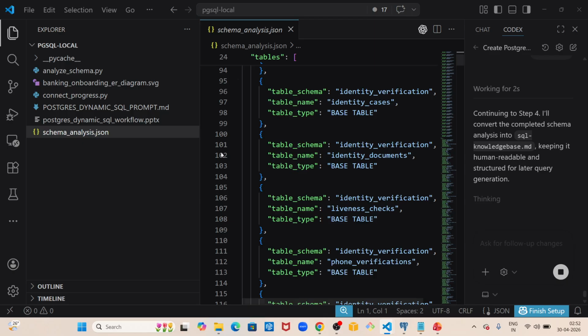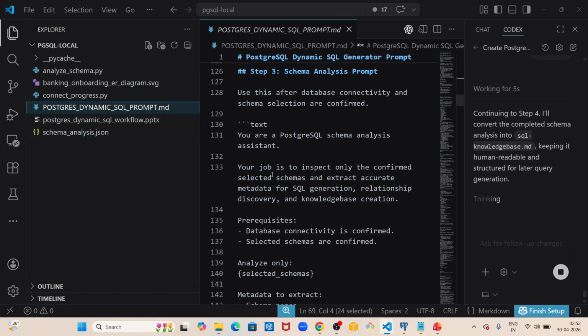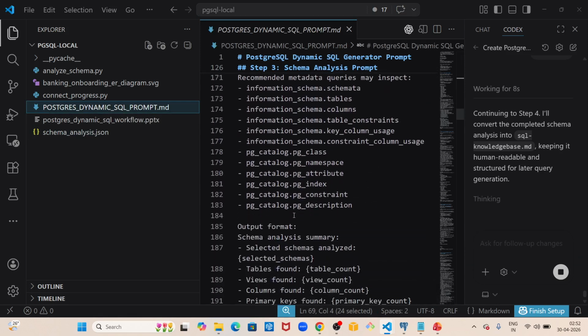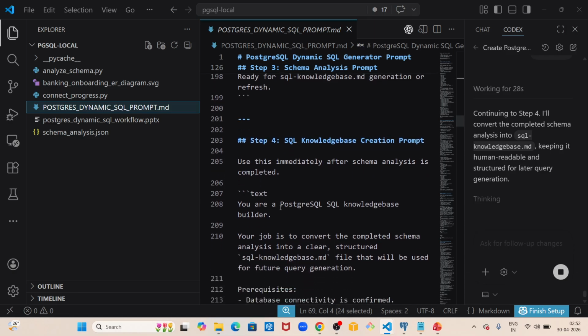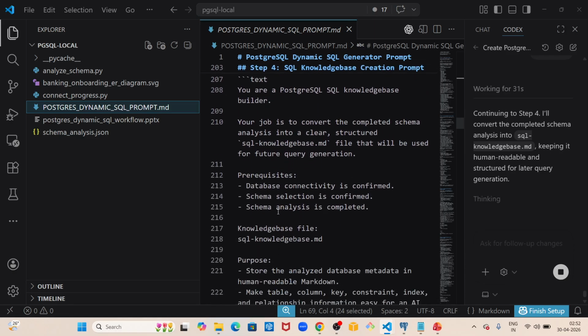So what will it do? Now let me go to the prompt file. What is step 4? Step 4 is the SQL knowledge base creation prompt. Use this immediately after schema analysis is completed. My third step is schema analysis. The fourth step is the schema knowledge base creation prompt. It will create a knowledge base, and the knowledge base file should be SQL knowledge base.md. That means automatically you can see here, after some time, a file will be created. The file name should be SQL-knowledge base.md.